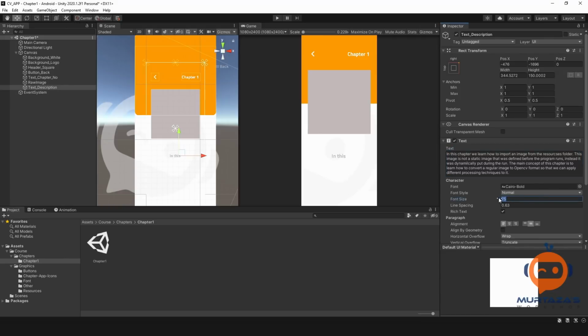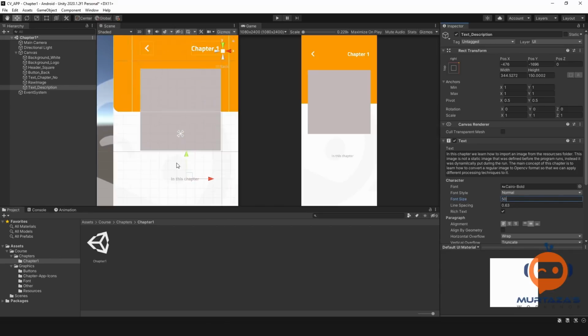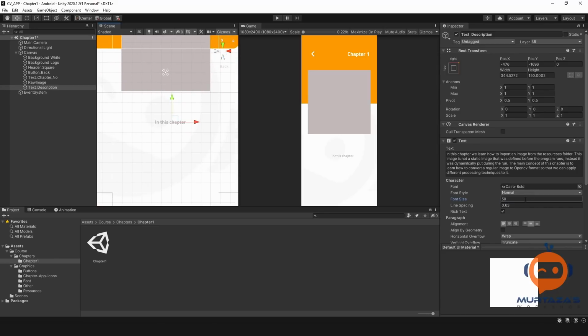So 75 is way too much. So we are going to write, let's say 50, or maybe 50 is big as well. 45, let's say. Anyways, let's increase the size of this first. So let's increase the size here, then here and down. I think if we center it, it will look better. Yeah.